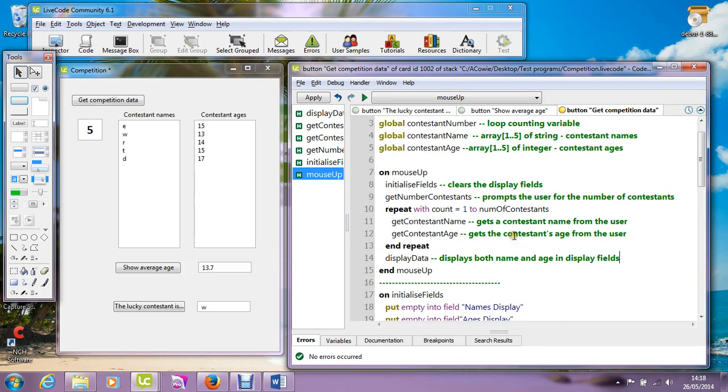So, a bit of good programming practice there: internal commentary, meaningful variable names, and then the last thing that's often talked about is the idea of indentation. You can see that live code automatically indents and then indents further once it's inside a new block of code. And this indentation and white space also helps the readability of your code.